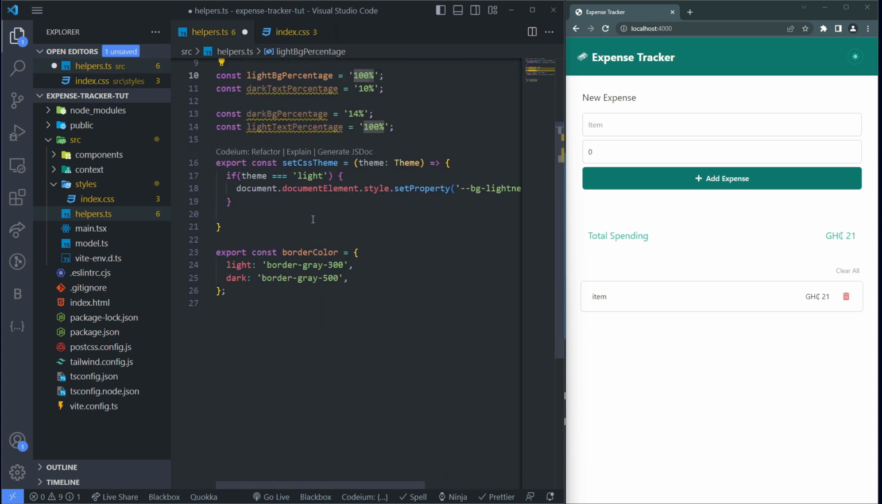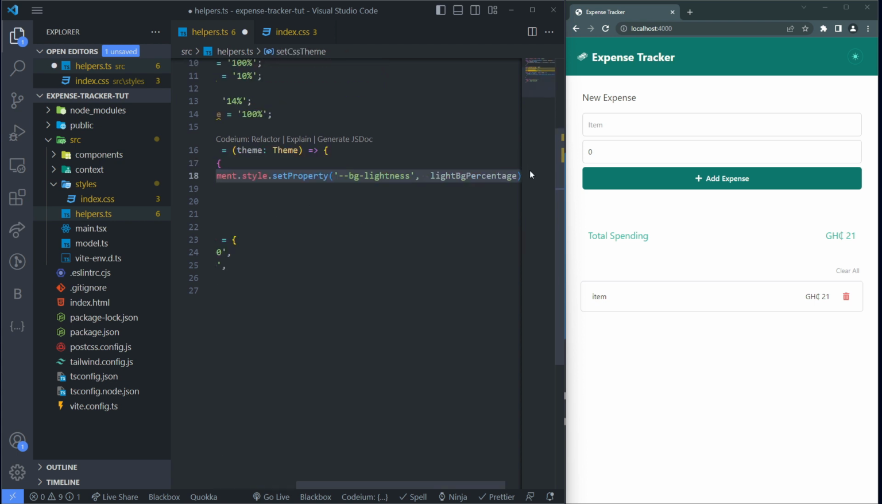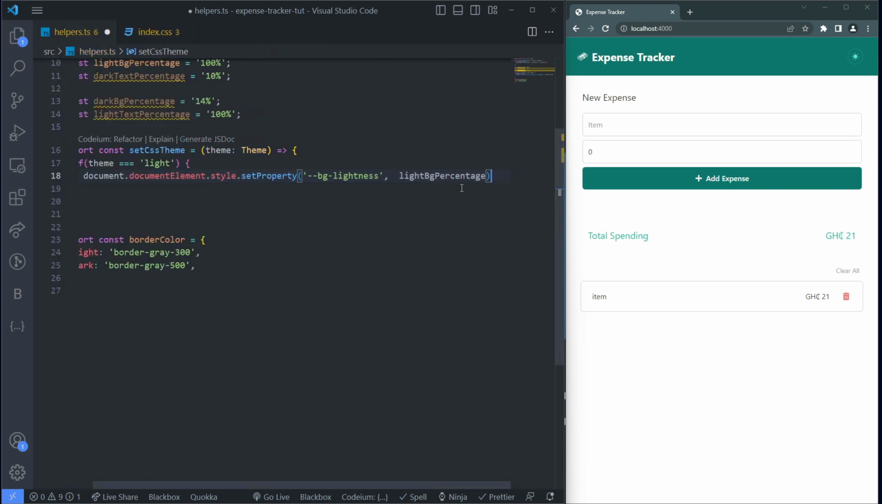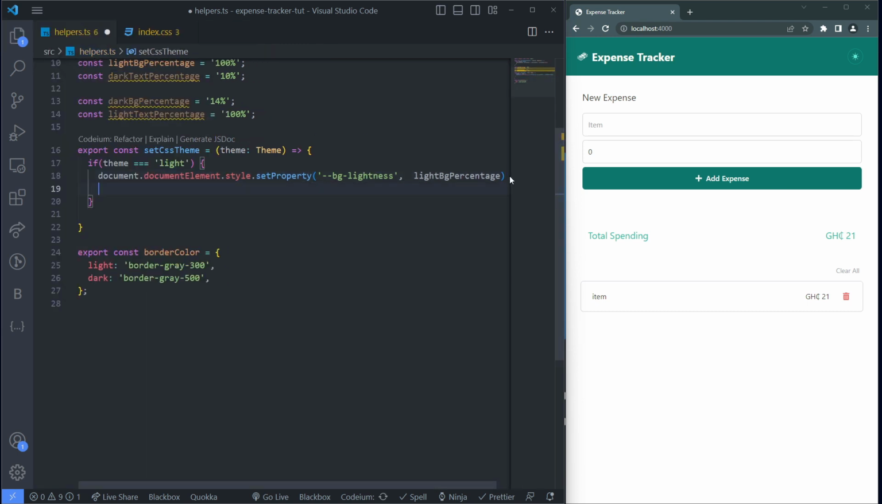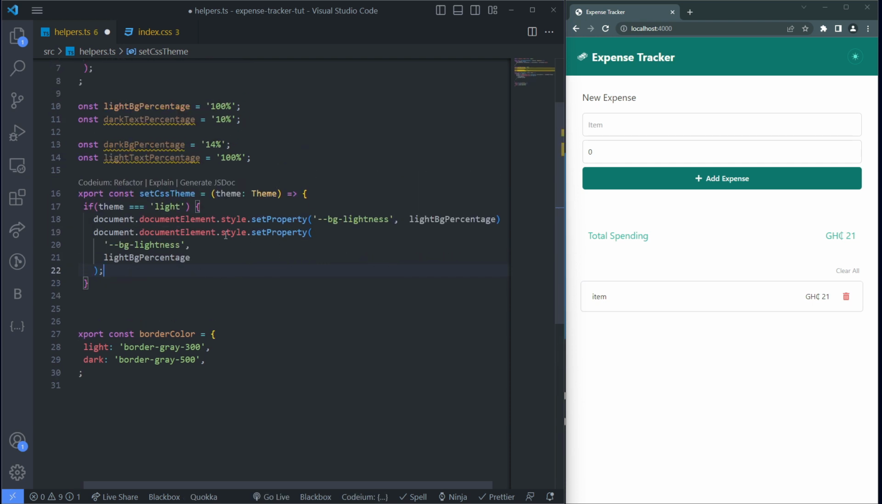Now we also want to set the text. After setting the background, we also want to set the text. So let me actually collapse this and make room. When we do this, we want to also do the text lightness. So let me copy that from here.